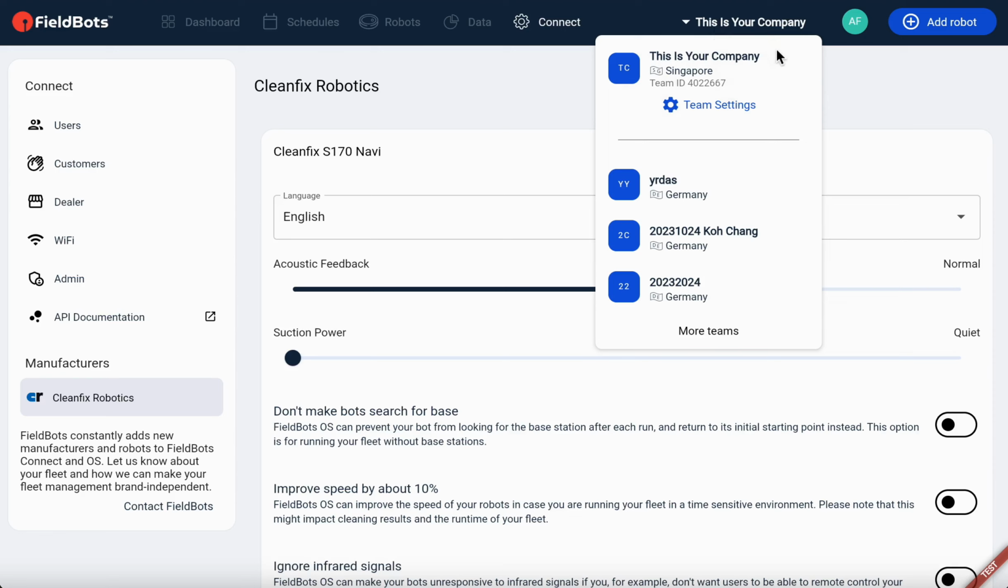So here is, of course, your team, and we will talk about the team settings in a minute, but you also have access to all the other teams that you're allowed to access. And we show you the last 3. So it's very easy to switch between the teams nowadays, and you save some time here.